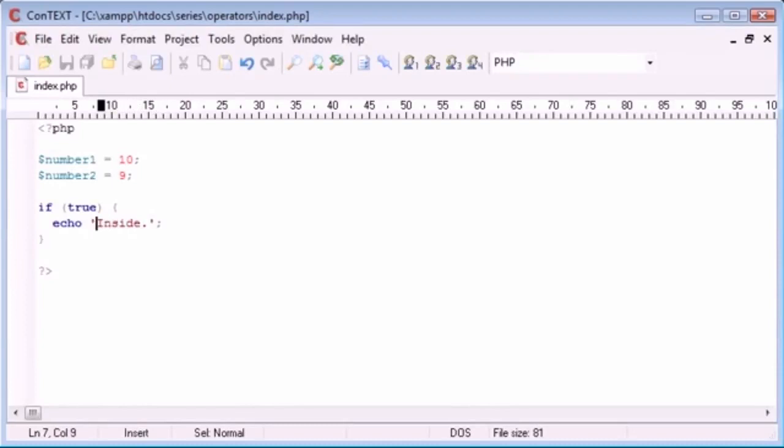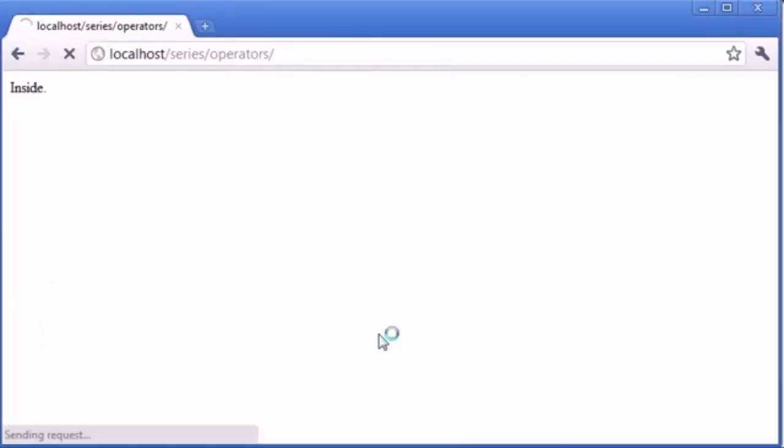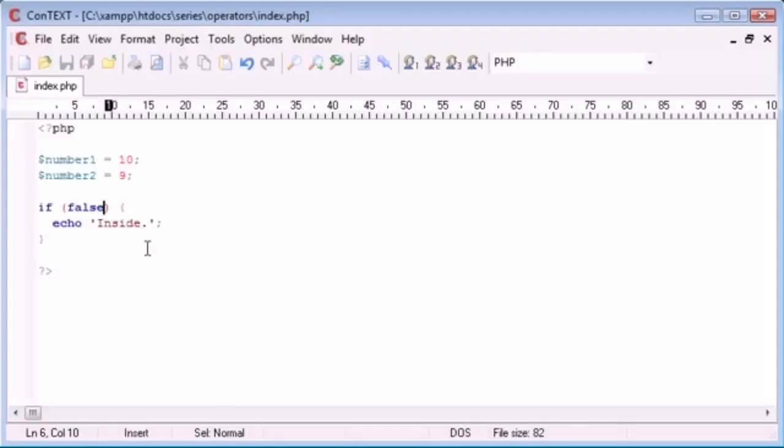However, if I was to change this to false and I refresh, it's not going to echo anything out because this has evaluated automatically to false. I've used the false keyword. Now it's the same as if I was to do 1 equals 1. You probably noticed I've just put 2 equal signs in there. Remember, when we assign values we use a single equal sign. However, when we use double equal sign, we compare. So we're comparing the number 1 to the number 1.